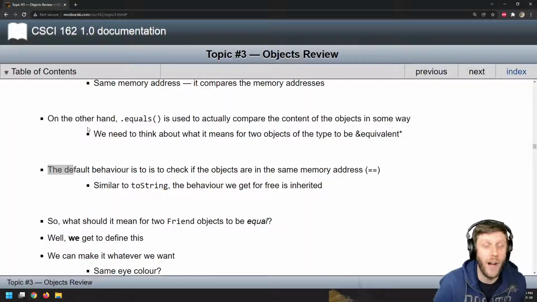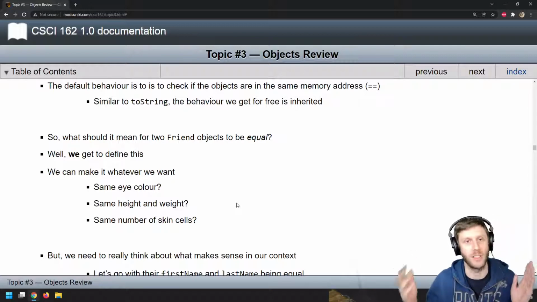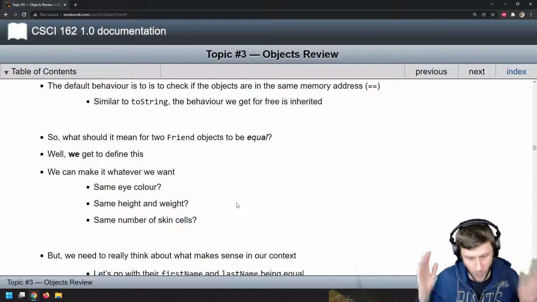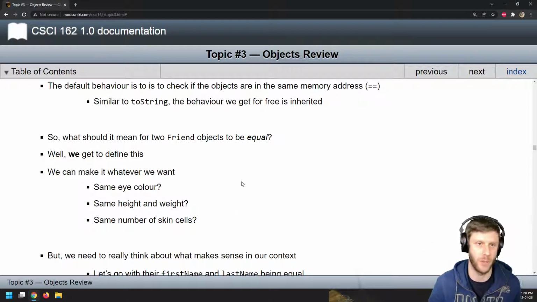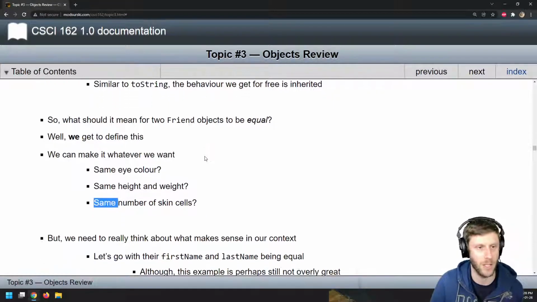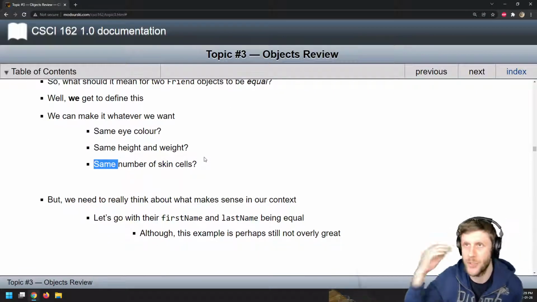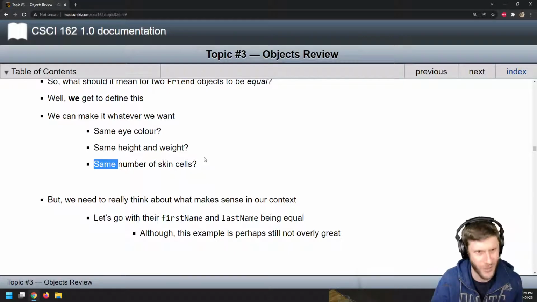So I wanted to define what it means for two friends to be equivalent. Well, we get to make it up, right? We are defining this. Remember, we are God in our world of the program we are writing. So what does it mean for two friend objects to be equivalent? Well, it's same eye color, same height and weight, same number of skin cells. We could play whatever game we want. A couple years ago, I asked someone that question. They're like, same number of dust particles on the dashboard of their car means they're equivalent. I mean, that's absurd, but you could do it, I guess, but it's absurd.